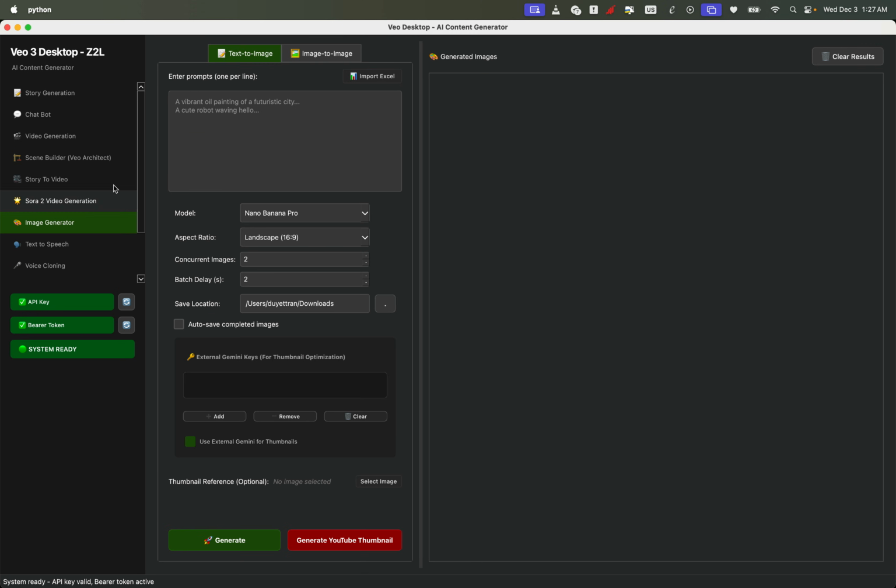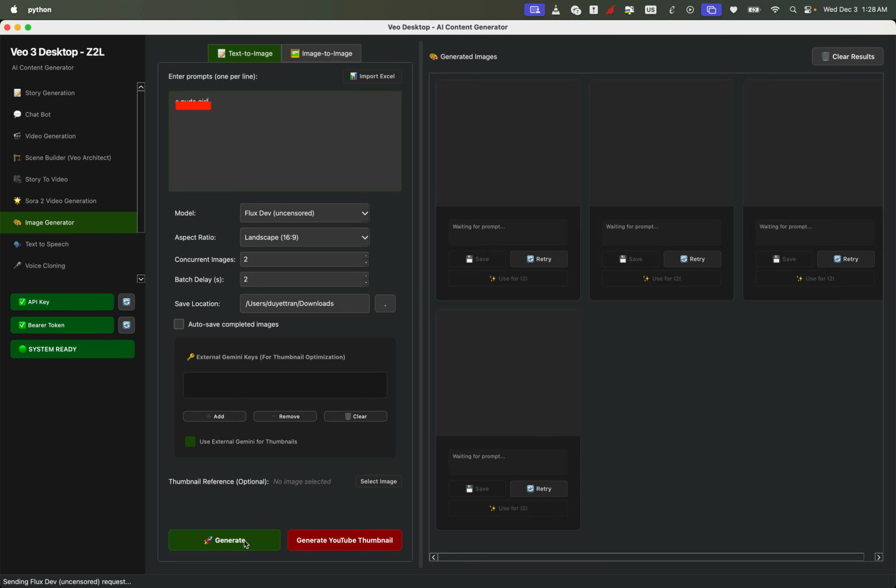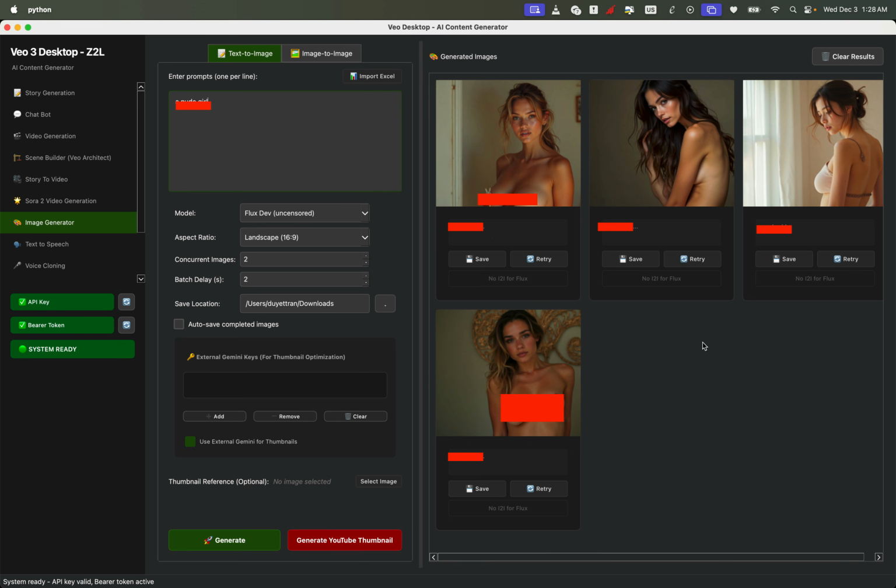Next, let's explore the new image generation update. We've added 2 new uncensored models, Flux Dev and Z-Image. These are extremely powerful, especially when Nano Banana Pro fails or produces broken censored images. First, let's try Flux Dev. Just enter a prompt and generate. The output looks clean and high quality.